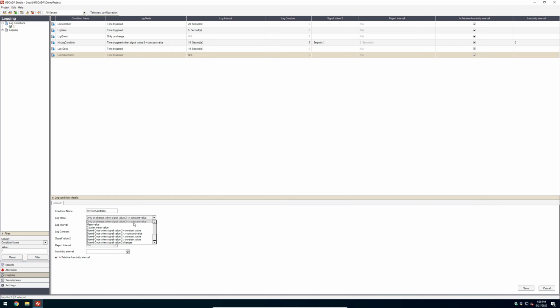Mean value and counter mean value log modes will trigger the signal logging similar to the time triggered. The logging will happen once in a cycle defined by a log interval, but the value logged will not be the actual signal value at the time of logging. Mean value will use the report interval property to define a time interval and log the average of the values read in that time interval. Counter mean value will also log the average value of our signal, but computed using all recorded signal values.